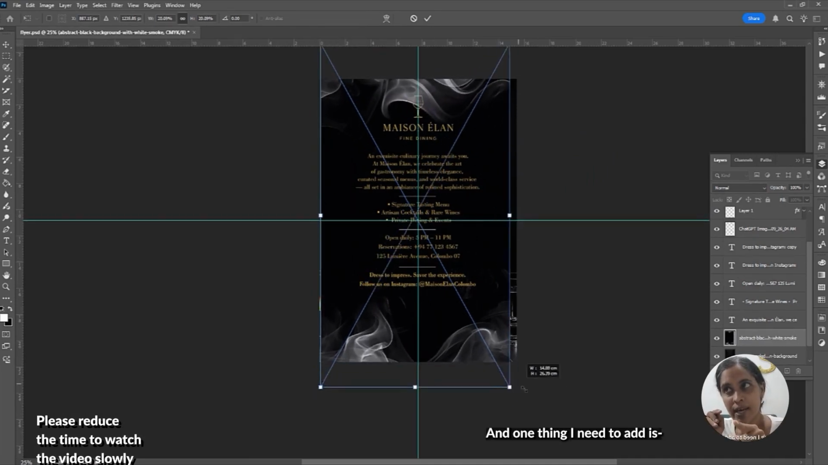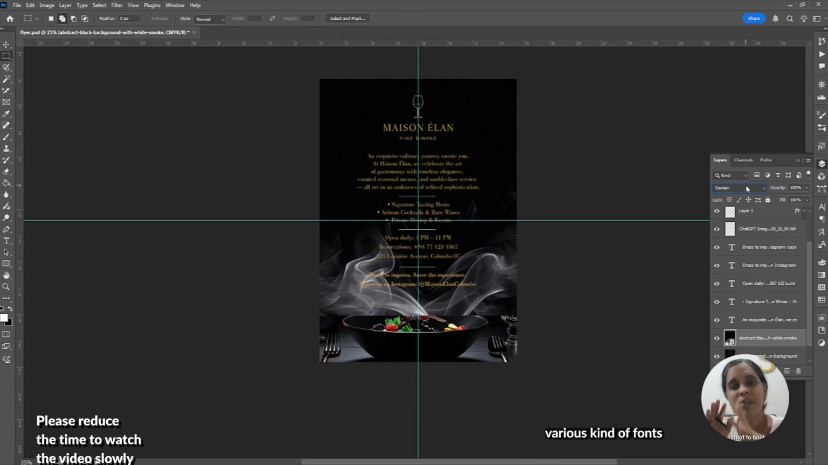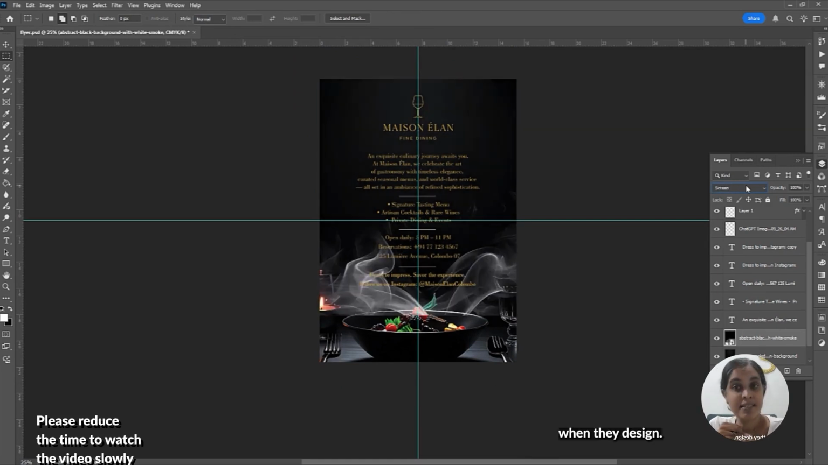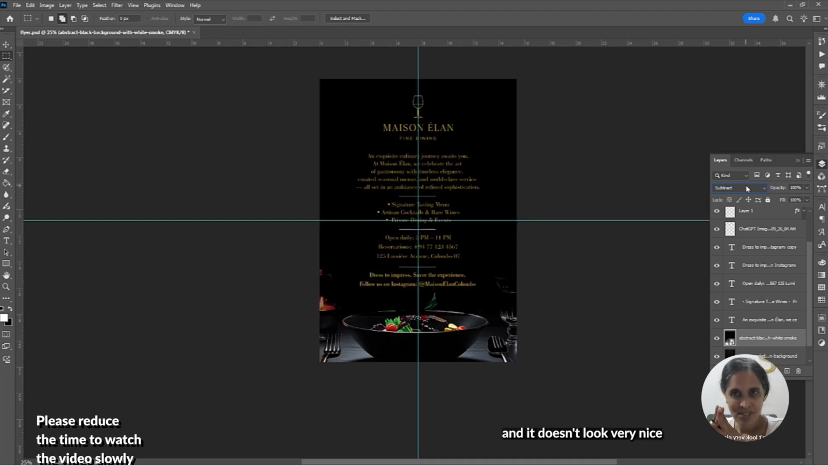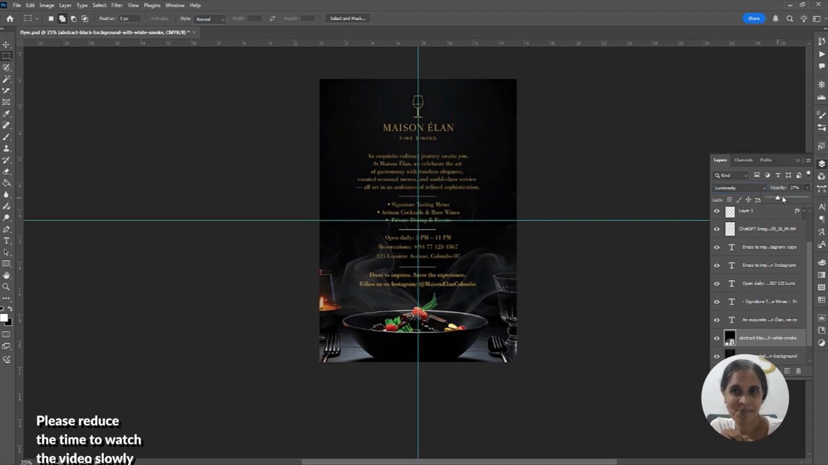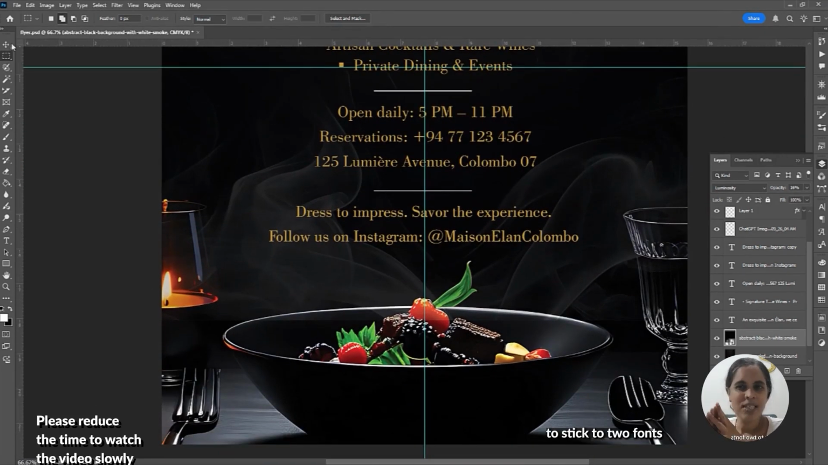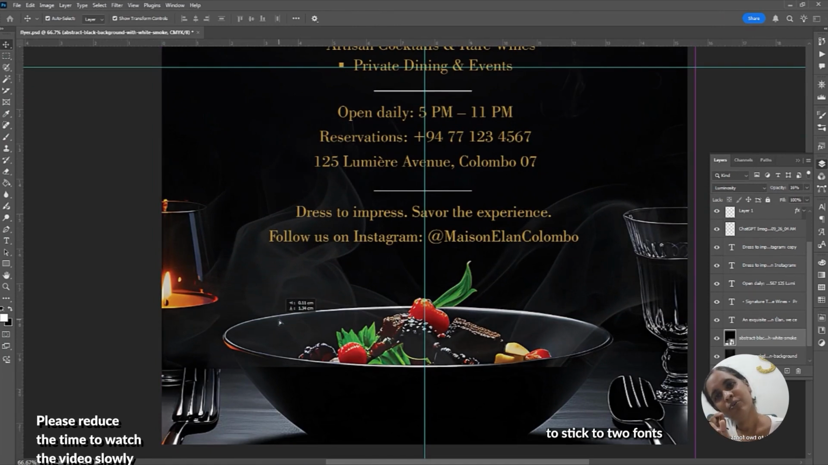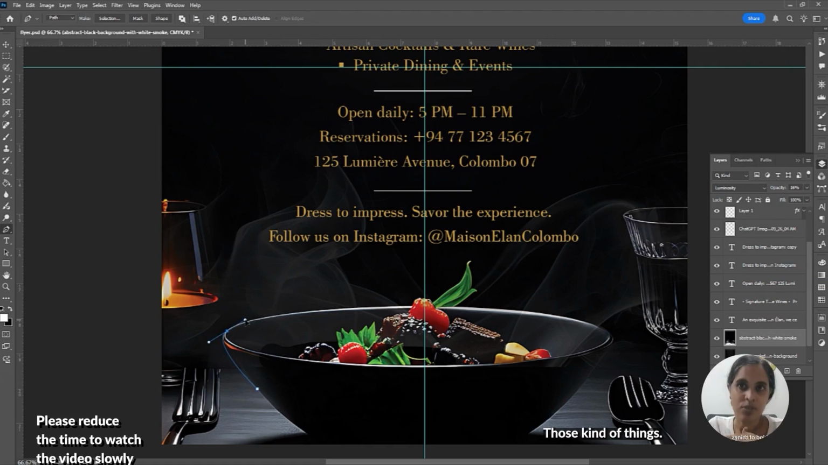And one thing I need to add is, I have seen that many use various kinds of fonts when they design. I of course don't like it that much, and it doesn't look very nice when you use a lot of variations of fonts. So remember, when you do a design, try to stick to 2 fonts that might match together, but you can play around with the font family where they have bold, italics, demi-bold, those kind of things.